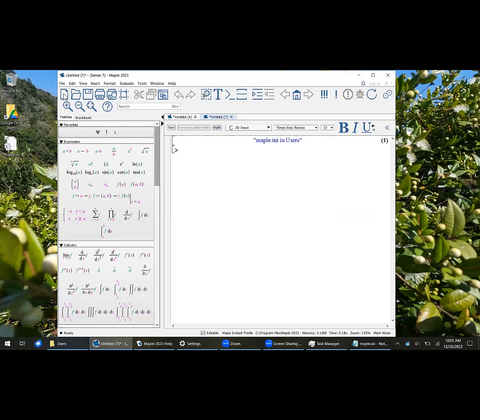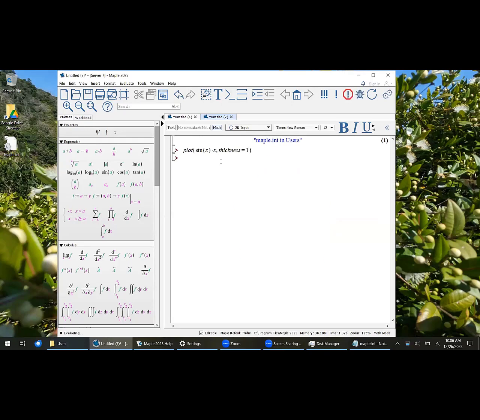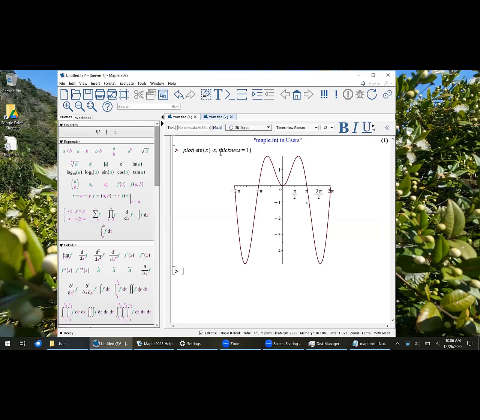You can see the first thing it did is it went out and found that information. That way, when I type plot sine of x, the default is something that is somewhat smaller than before. Notice also the line is thicker, because if I say plot sine of x times x, comma thickness equals 1, which is the default, you'll see that it's thinner. And that's all you need to do.